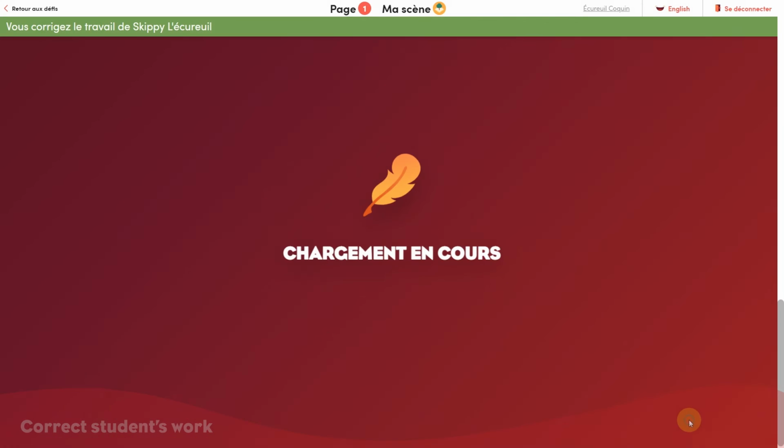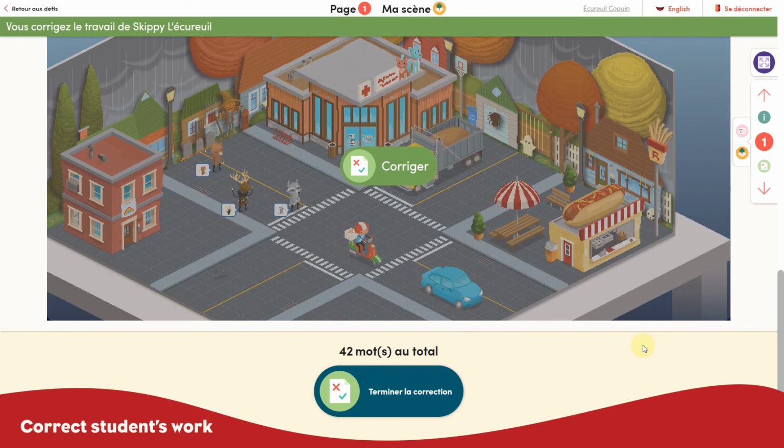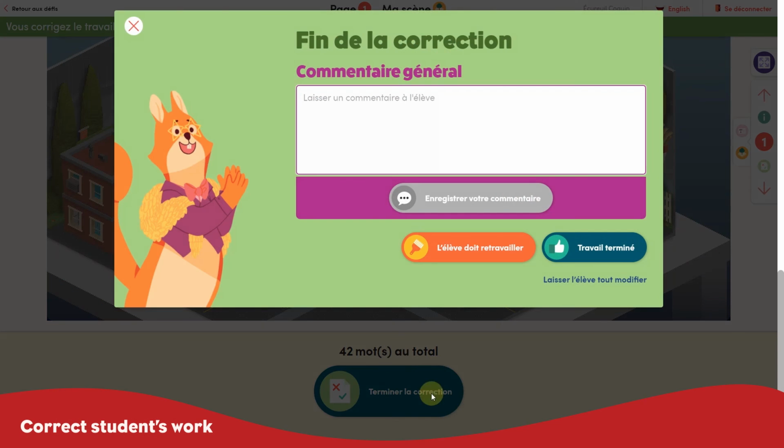Now we've just finished the corrections for the student. I'll leave a general comment that the student will be able to see when they go back to their work. We can ask the students to go and work on the text that we marked in orange, or we can mark the work as completed. When we're completing the work, the students will see the corrections, but they won't be able to modify them.